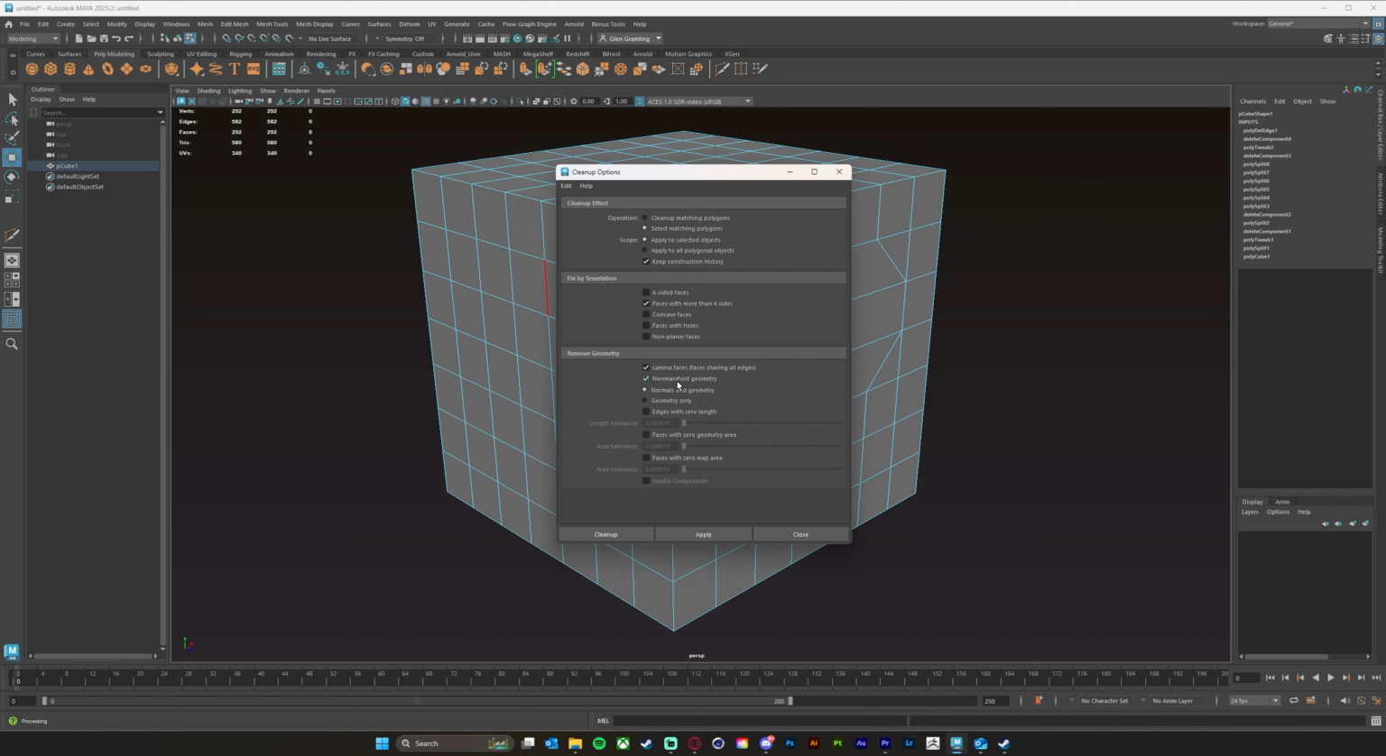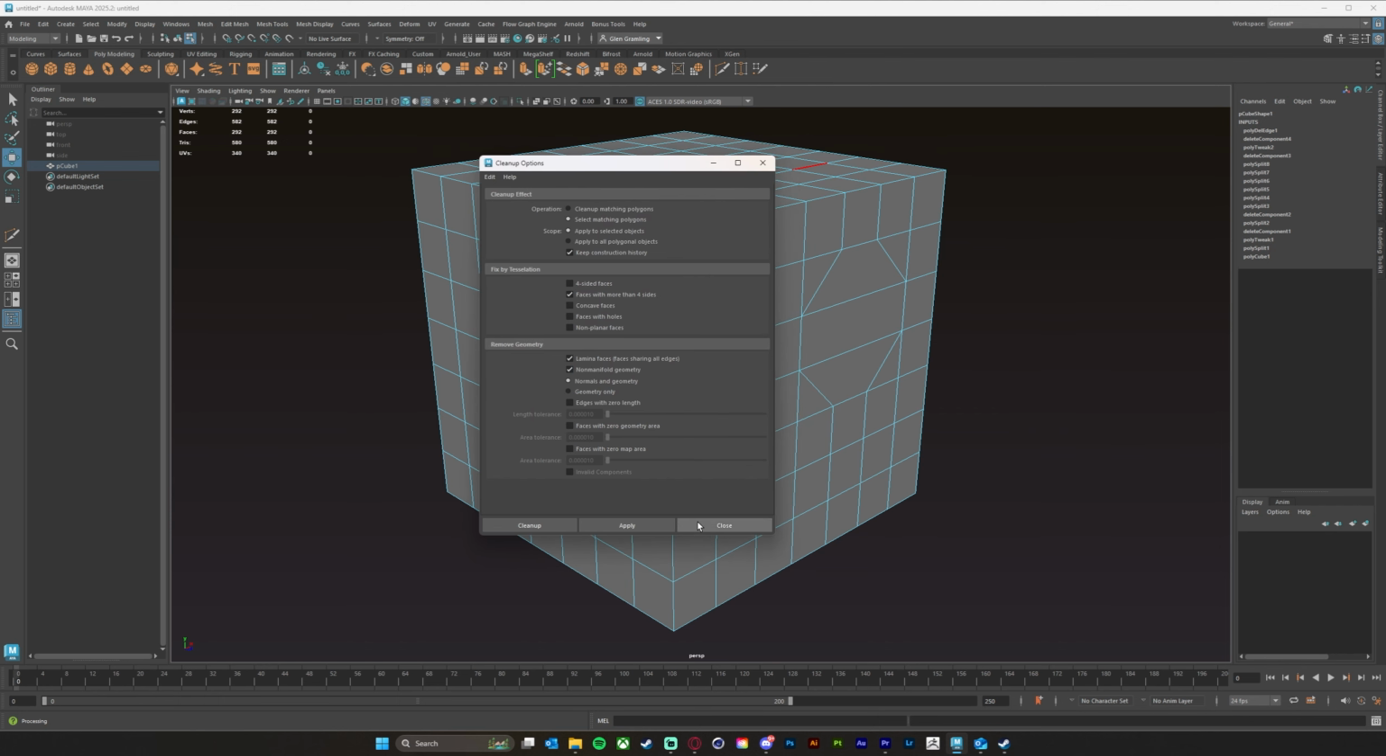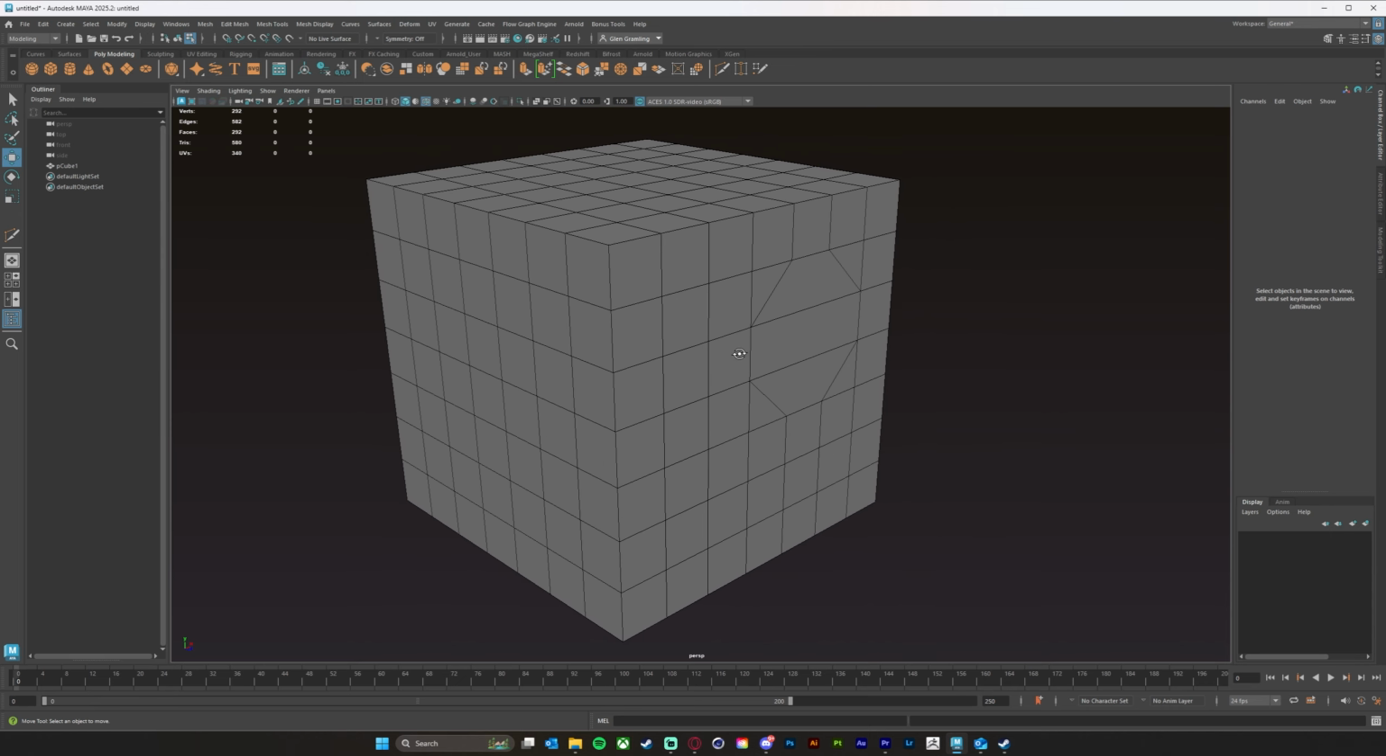This may not just be faces. This could be vertices and edges as well. And we want to get rid of these. So it's a good idea to also have these selected in your cleanup options. When you hit cleanup, you can see that we fixed them all here. So we no longer have non-manifold geometry.